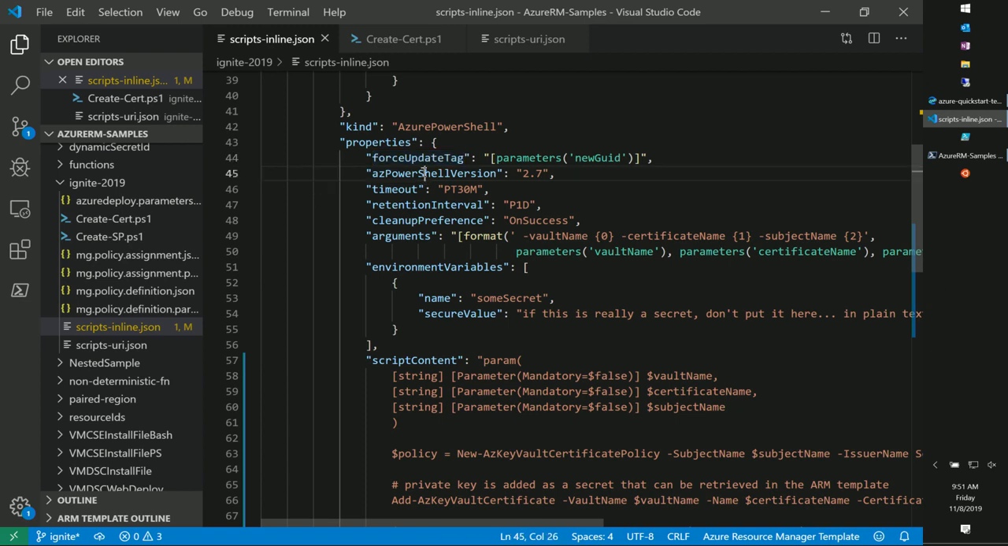The other things you'll see here: there's Azure PowerShell version, and we'll have the same thing for CLI. Timeout, this is for when you have infinite loops in your script, like I did. The retention interval is how long I keep that thing in my subscription. It's a kind of transient resource, so we'll spin it up, but we don't want it to sit there forever because you usually don't need it there forever.